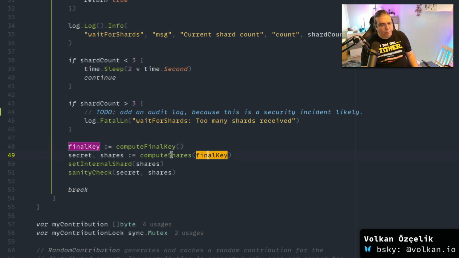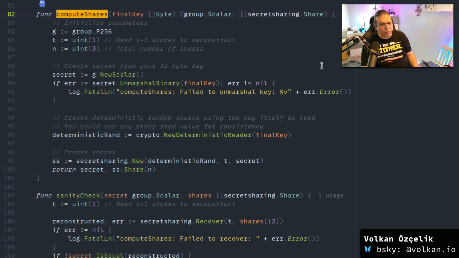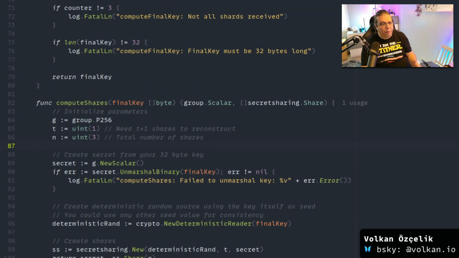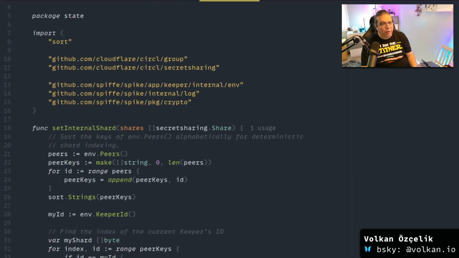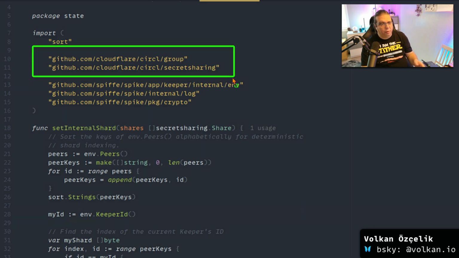And after that, we pass that final key to this compute shares function. And this is some Shamir Secret Sharing work. We are using the Cloudflare Circl library for those shard computation and combining. Cloudflare uses this Circl library internally. It's a well-vetted, secure, and robust library that you can rely on. So we do rely on it as well.